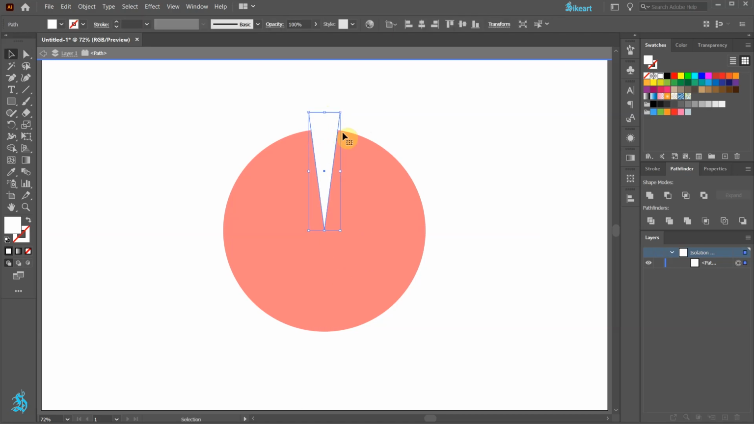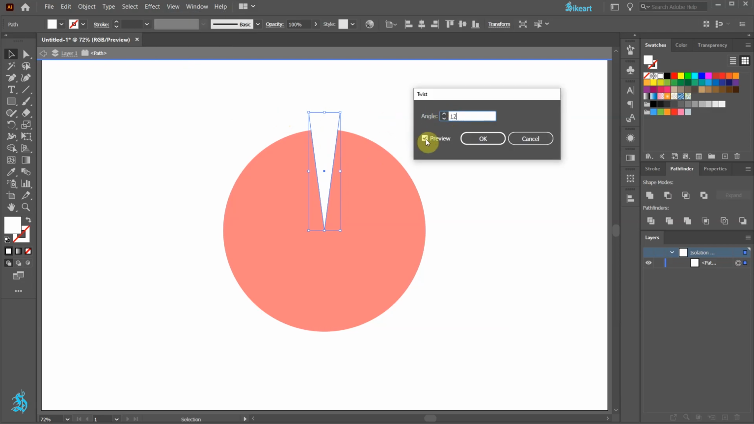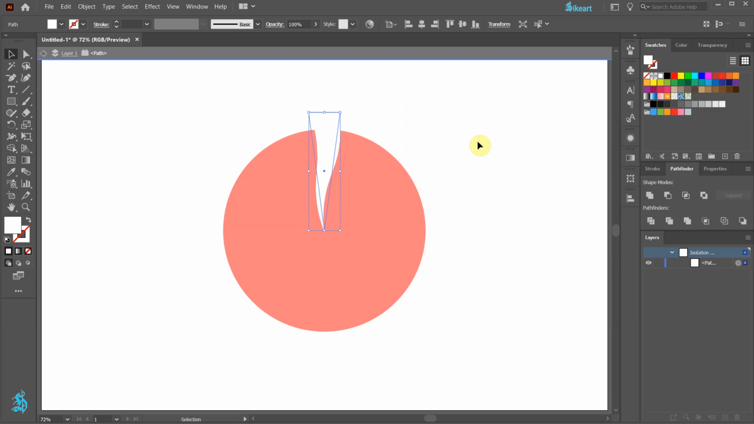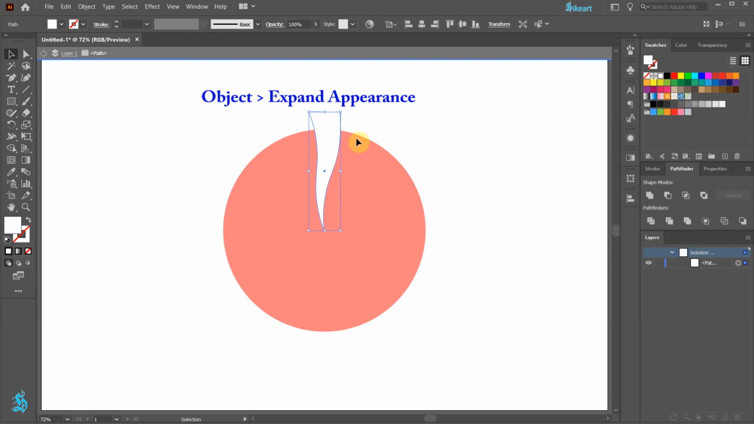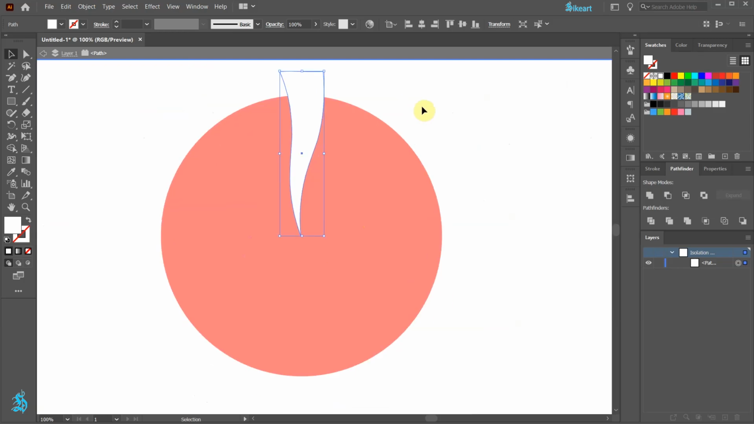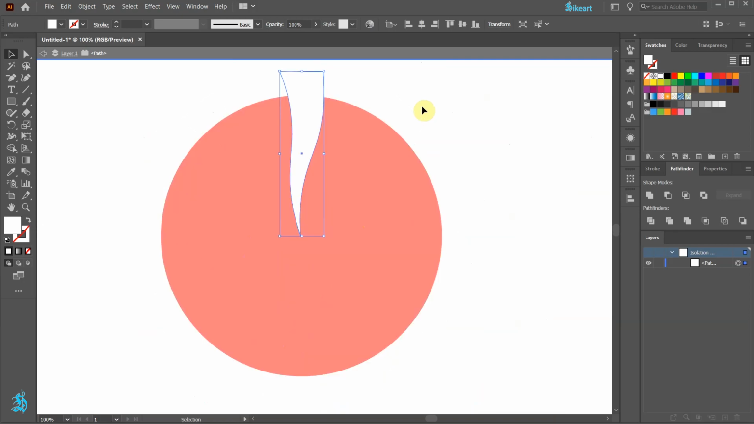Now, with the triangle selected, go to Effect, Distort and Transform and choose Twist. Set the angle to a desired look and click OK. Then go to Object and choose Expand Appearance. Next, we'll create more copies and rotate them around the circle.